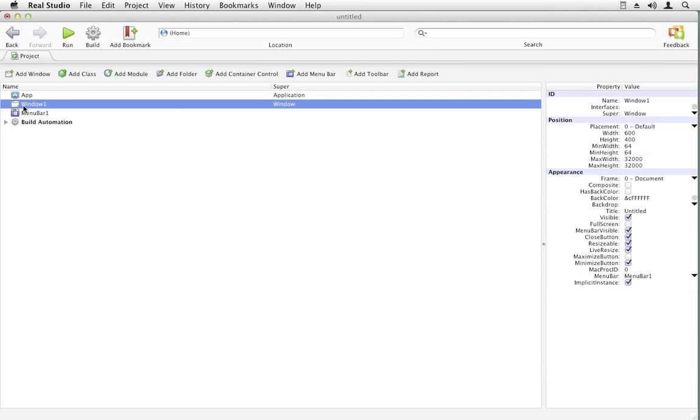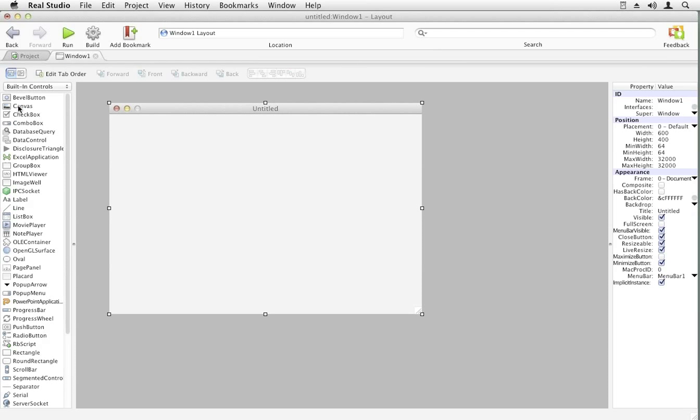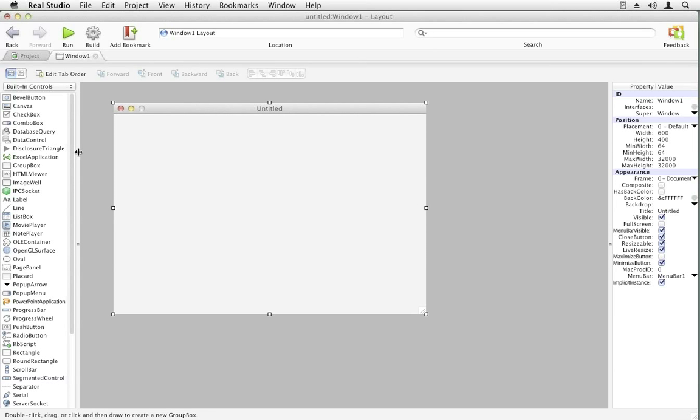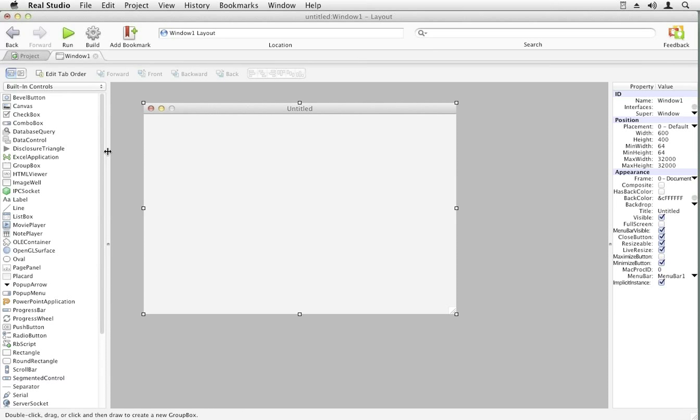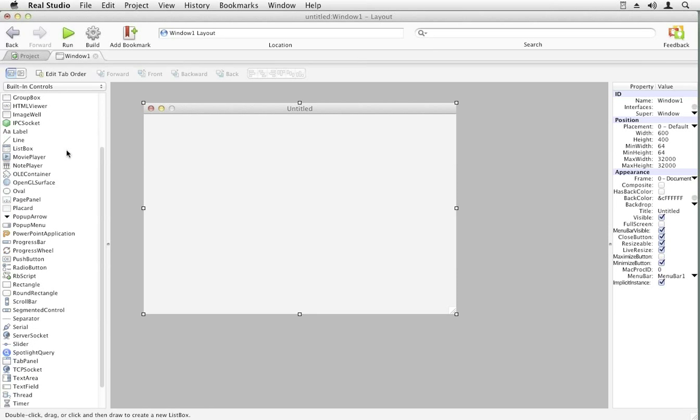So now what I'm going to do here is I'm going to double click on window 1, and you'll see that it'll immediately open up into a new tab. And there's the new tab. Now I'll go over a little bit of what we call here the window layout editor. On the left-hand side of the layout editor, and I'll make this a little bigger so you can see that more easily, are all the available controls that you can add to your window. And as you can see, there's quite a few here.